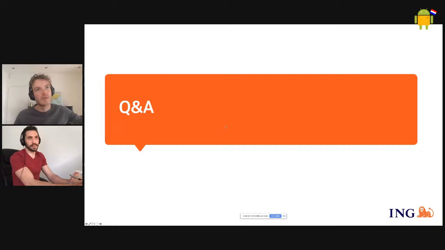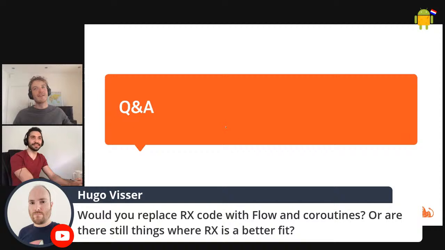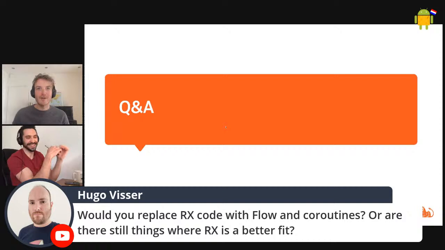Cool. Sounds good. I see some questions coming in. Okay, I'll just read them out loud then. Hugo Visser is asking, would you replace Rx code with Flow and coroutines, or are there still things where Rx is a better fit? Yeah, that's what I said. So for you, sounds like there's no real reason to stick with Rx for now. Well, at least not for me.